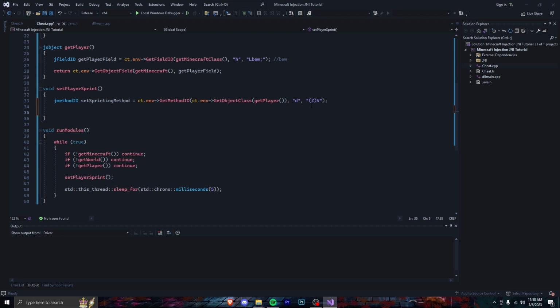So the sprinting is either true or false, but obviously we want to set it to true. So ct.env call boolean method, and it's the player object, so get player, and then it's the set sprinting method, and we're going to set it to true. Right, so we're calling it and setting it to true. So now we are going to inject and see what happens.